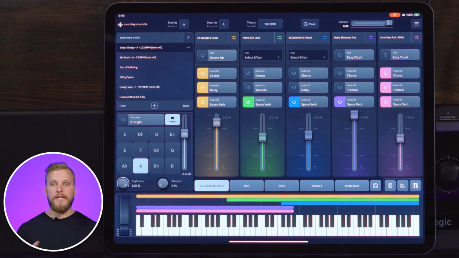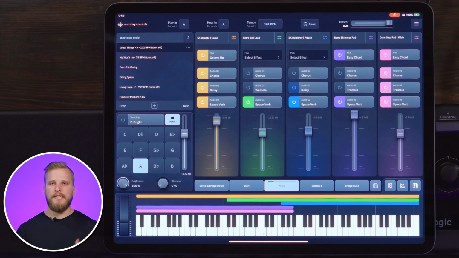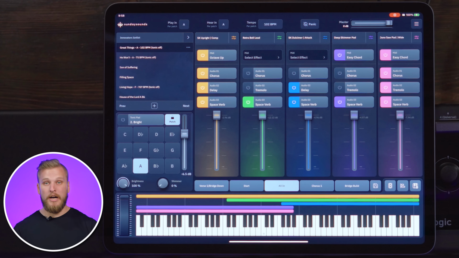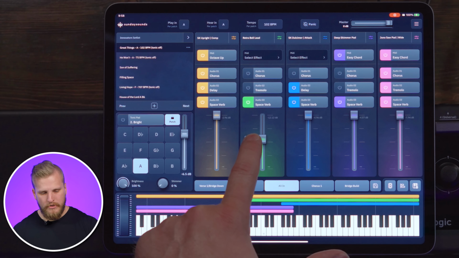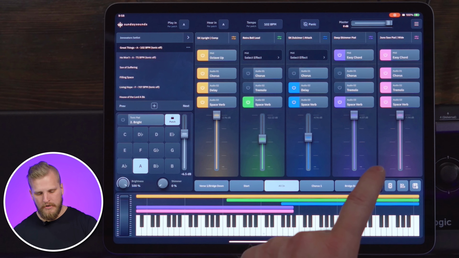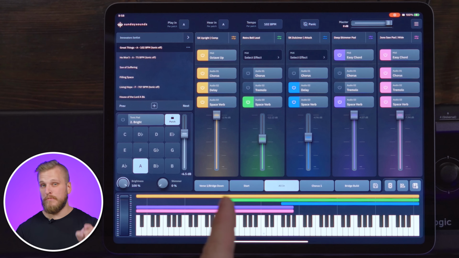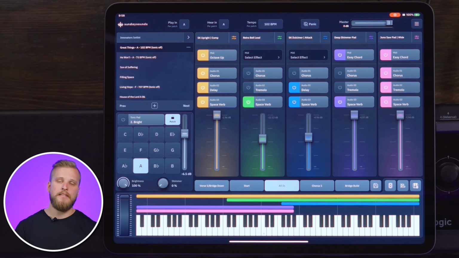You can also update snapshots really easily on the fly. So let's say this all-in snapshot is a little bit too intense. All I need to do to update a snapshot is dial in the new settings I'd like. Maybe I want a little less dulcimer, a little less of this lead sound. Then just hit the save icon. And now the next time I choose this snapshot, it will smoothly transition to these settings instead of the previous ones.